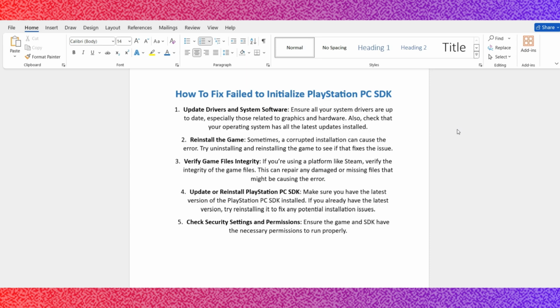Step number 4. Update or reinstall PlayStation PC SDK. Make sure you have the latest version of the PlayStation PC SDK installed. If you already have the latest version, try reinstalling it to fix any potential installation issues.